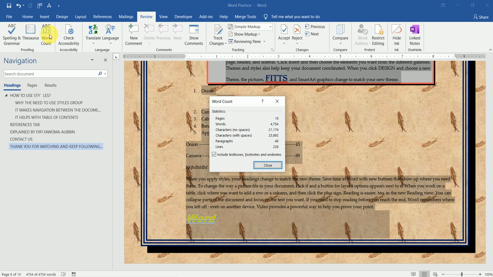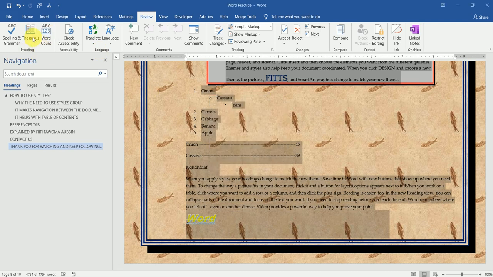So this is how you do a word count. So I think this covers the proofing group under the Word Review tab. So just explore, try to see how it works and learn, improve your IT skill set.